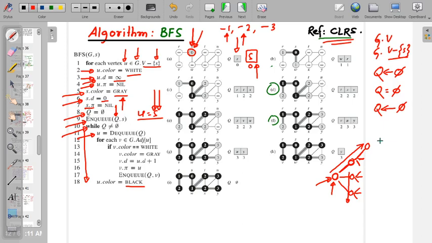Okay. Now what we are doing is, for each V adjacent to this U, that means U is S now. Okay. So here, not here, here, we are here. Okay.